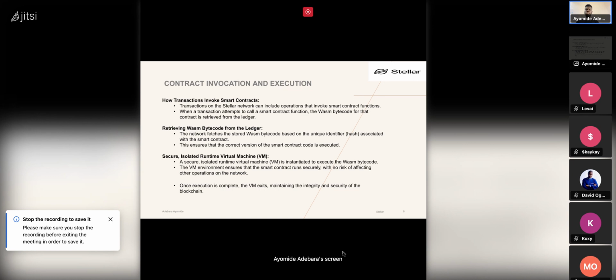So moving on, contract invocation and execution. How transactions invoke smart contracts. Transactions on the Stellar network can include operations that invoke smart contract functions. So when a transaction attempts to call a smart contract function, the WASM bytecode for that contract is retrieved from the ledger. So what does it mean to retrieve the WASM bytecode from the ledger?